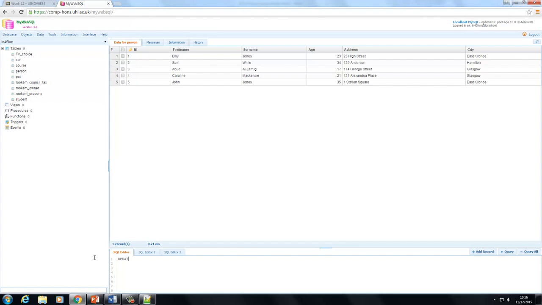So to do that, we're going to use the update statement. So we update person, updating the person table. We're going to set the first name to equal Sammy. We're going to use the where statement because we want to specify which person we're going to update their first name.